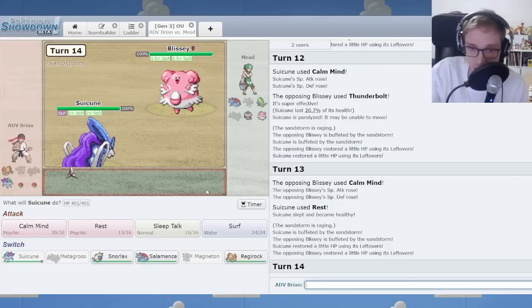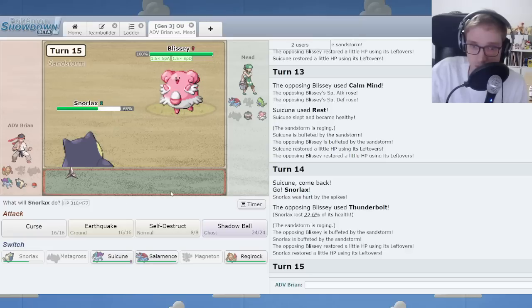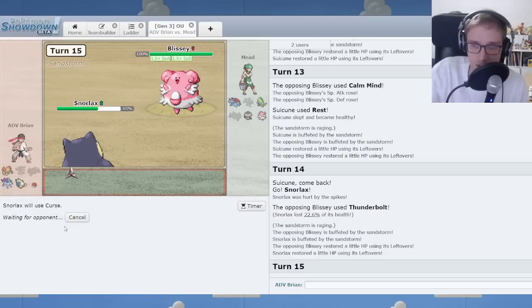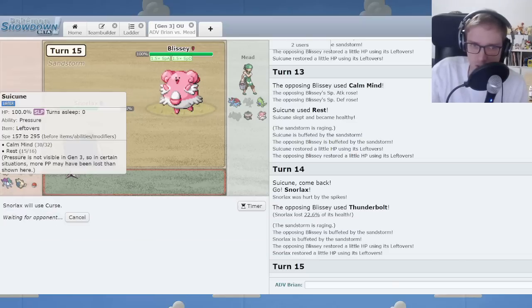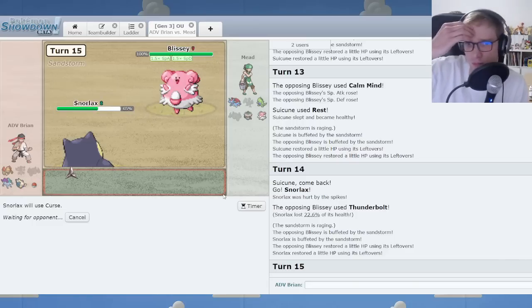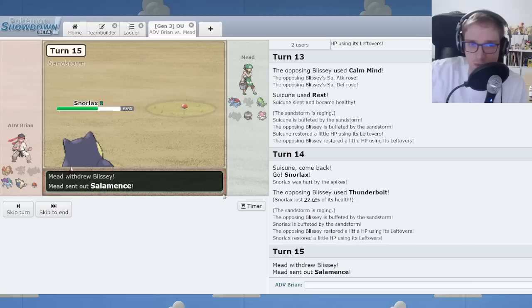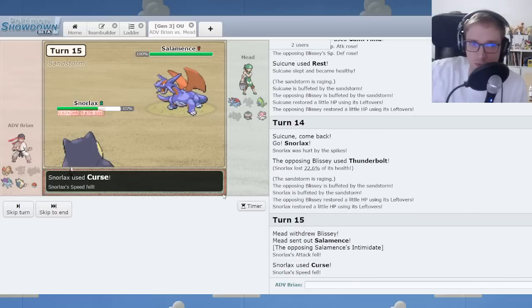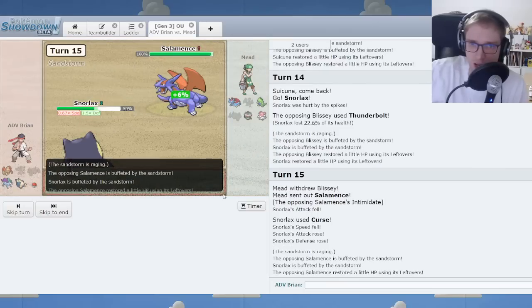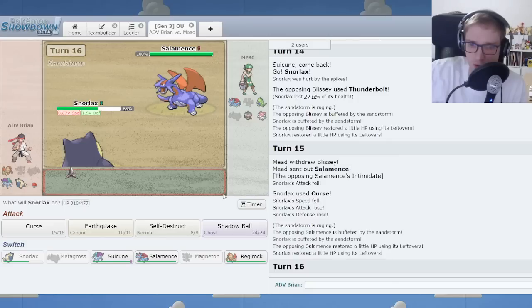Okay, Calm Mind Blissey here is crazy. Curse is probably safe once. At least I still have the Suicune to check Claydol decently. This is very interesting, folks. I think I have to explode. And then I damn lose. I almost lose here. This is such an issue. Yeah, I have to explode.